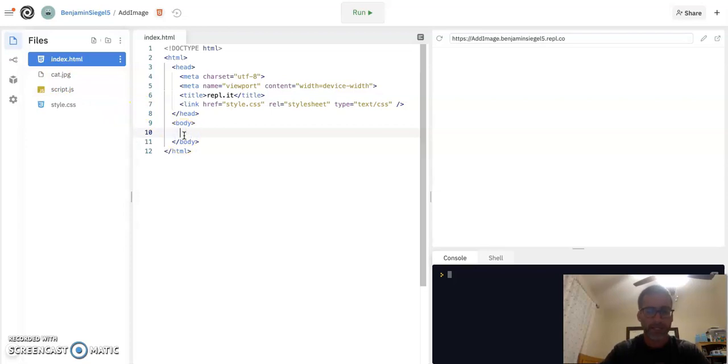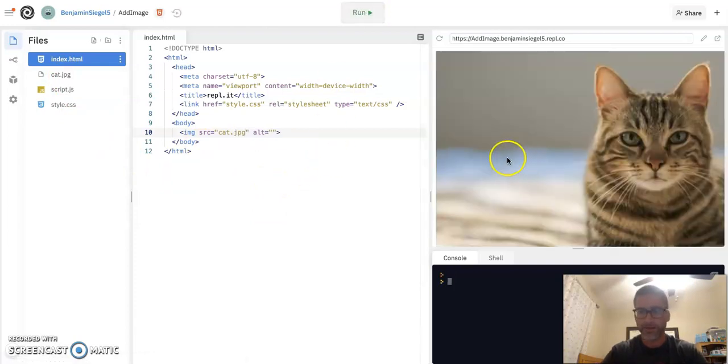Now to add the image, I just say img src. Well, actually, let's use a little cheat here. I can just say img. You see it fills it in for me. And the source of that image is whatever this file name is. So it's just cat.jpg. So if I run that now, there it is.